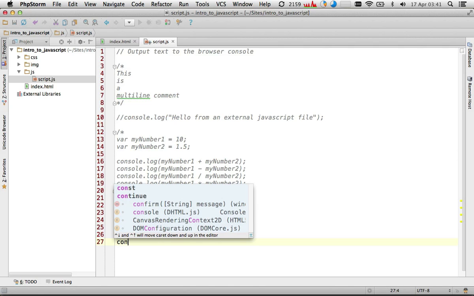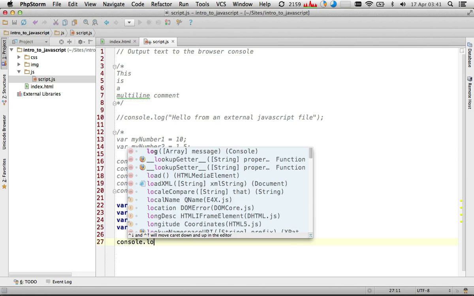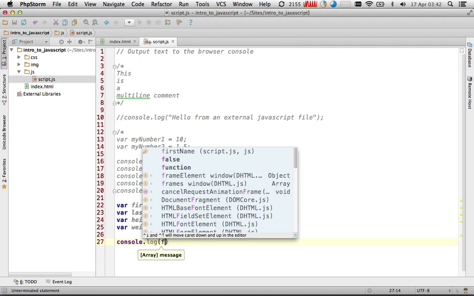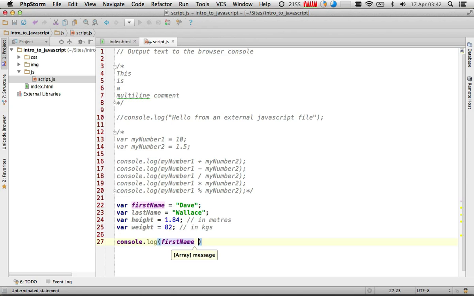Okay, so I'll do another console.log. Previously up here I've output the result of numbers, or just a string that I've entered in here directly by myself. So what I'm going to do now is show you how you can combine multiple types of information in a console log output. I can output my first name, last name, my height, and my weight all in one go. And the way that I do that is I just reference that variable.